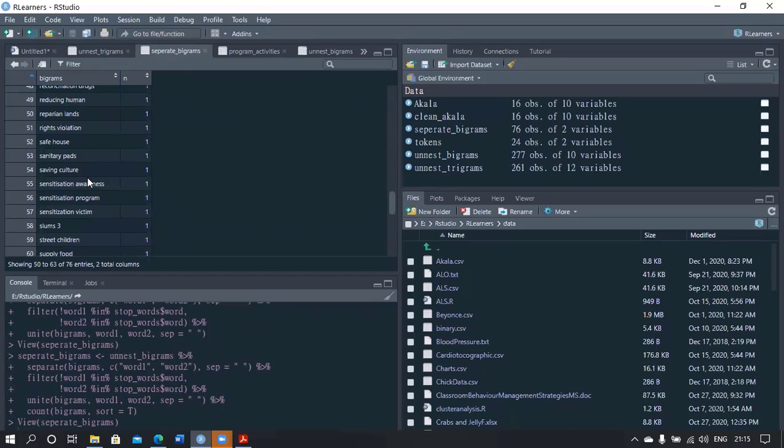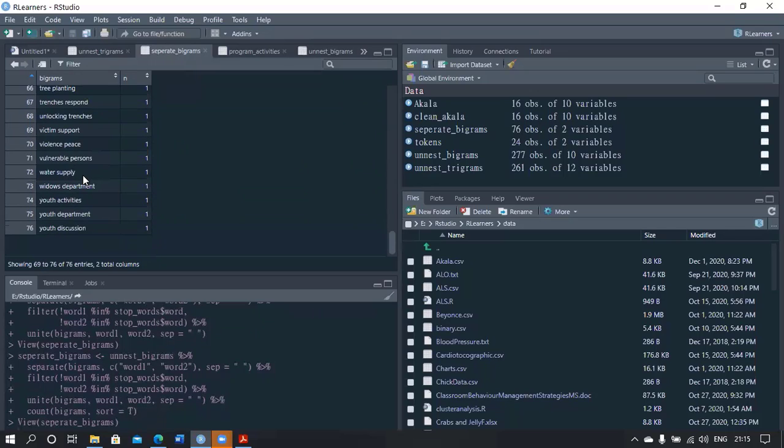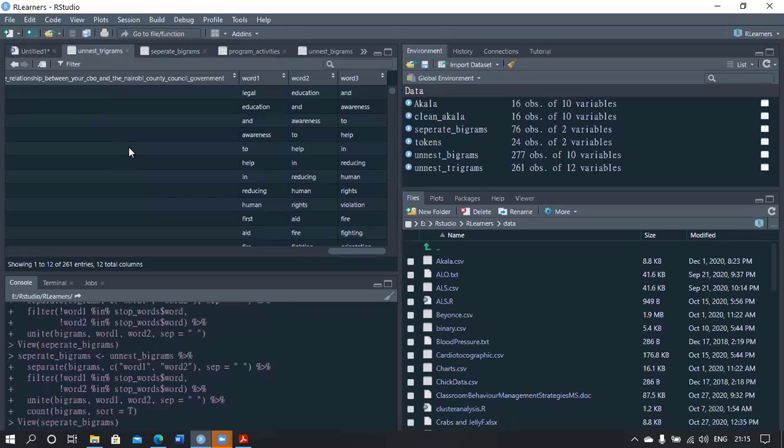So this data is not producing very good results simply because of the way it was recorded. But that's how you can get to thematic areas, as you were saying.